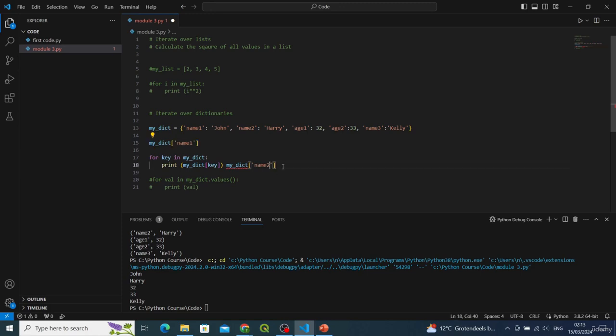Now using the same concept, let's say I'm at the first iteration. This thing is basically like this, and as we know, using this syntax we can access this value. So if I remove this one, save it, and run the code, you see John, Harry, 32, we're getting the values. So these are just two ways of doing the exact same thing. It doesn't matter which one you use, both are the same thing. It's just your preference.